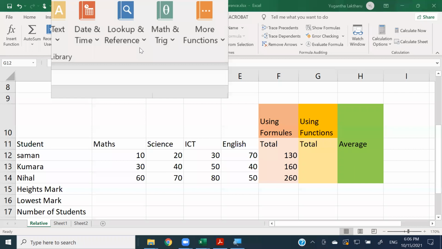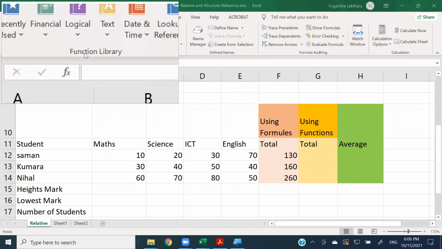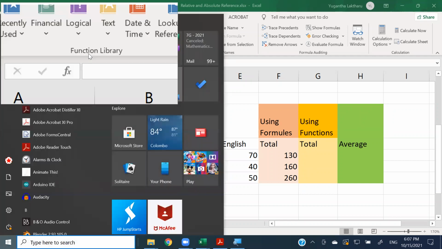So likewise, we can make use of functions from different places on the Excel sheet. But since we have only 5 functions in our syllabus to learn, we just memorize the things that we are going to learn, or what we are studying.